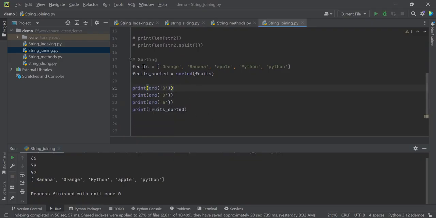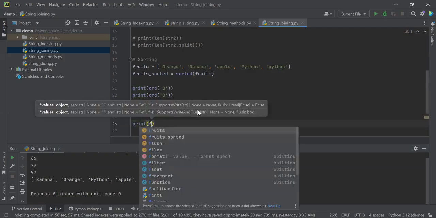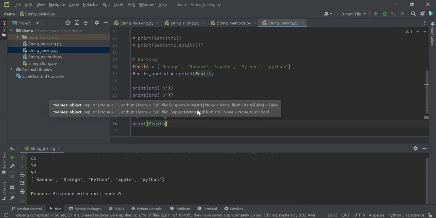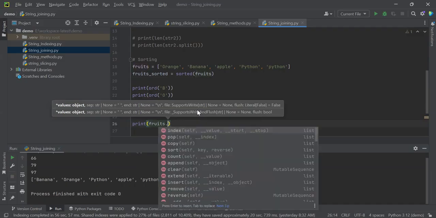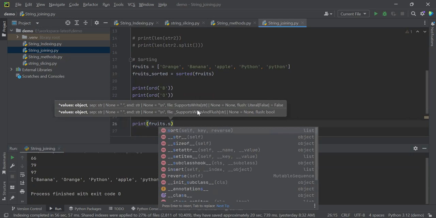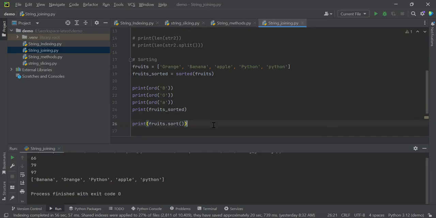Suppose, as the list itself has the sort function, let me use it here directly. Fruits is a list data type. The data type itself has one function. What is that function? The sort function. If I use this sort function, what's going to happen? Here we were using the sorted method, which is the inbuilt one. But now we are using the list class, and the class related function that we are using is sort.